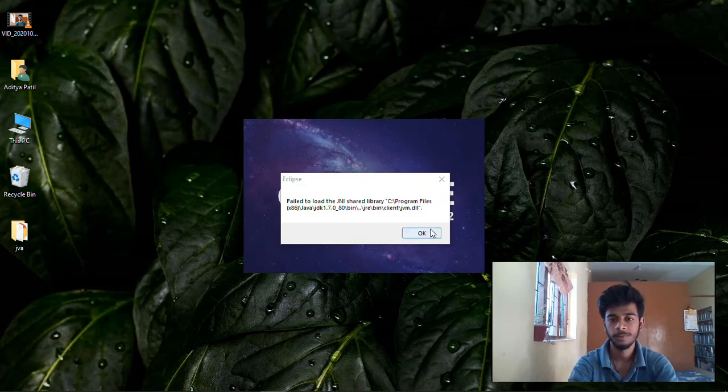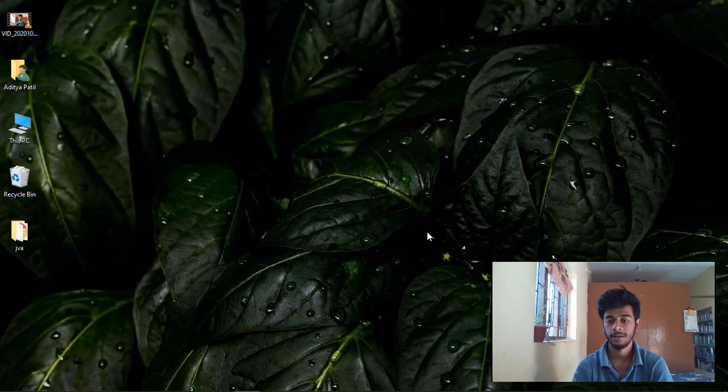This error is because of the JDK version, and as we are using the latest version of Eclipse, that is 2019, it requires the JDK 8 version. So we need to download JDK 13 or 14 first, then we can change the path of the variable and we can solve this error.